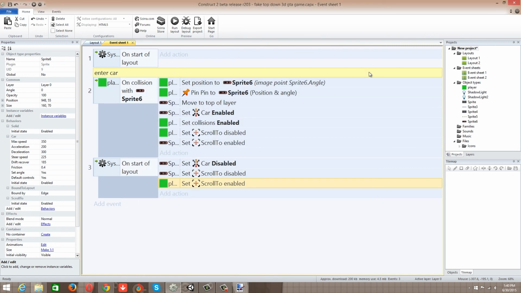Now all we need to do is exit the car, but I'm going to leave it right here for now. And then in the next video, guys, we're going to exit the car, probably do some pickups, have an actual character, and have some more scenery.